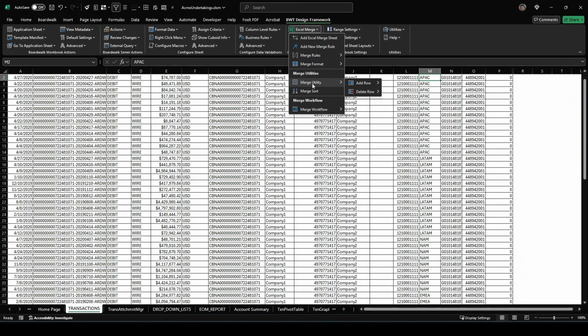In the Utilities section, we have the following. Merge Utility allows us to either add a row or delete a row within the merge sheet range. Merge Sort is used to sort the merge data range. The Merge Workflow menu has the following items.